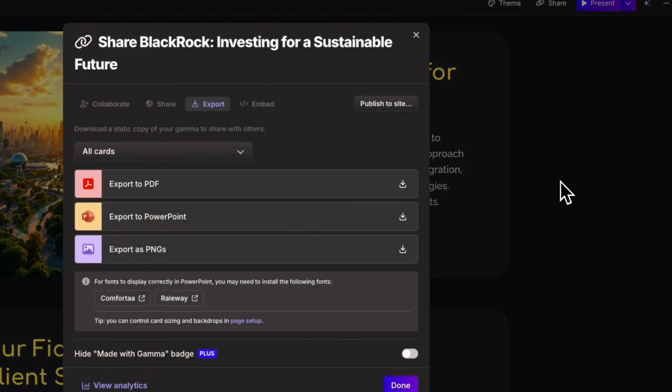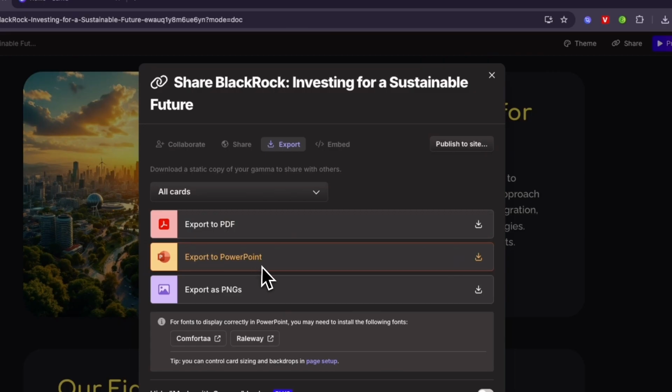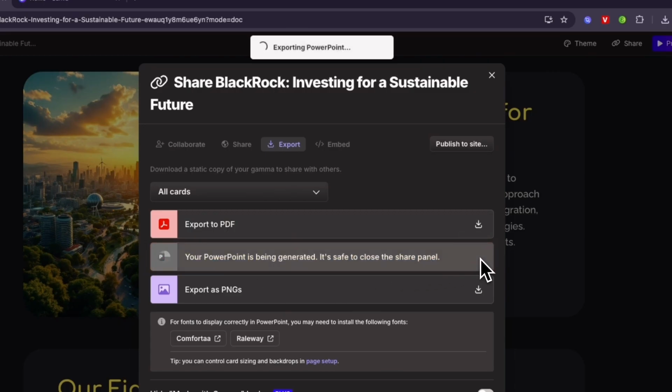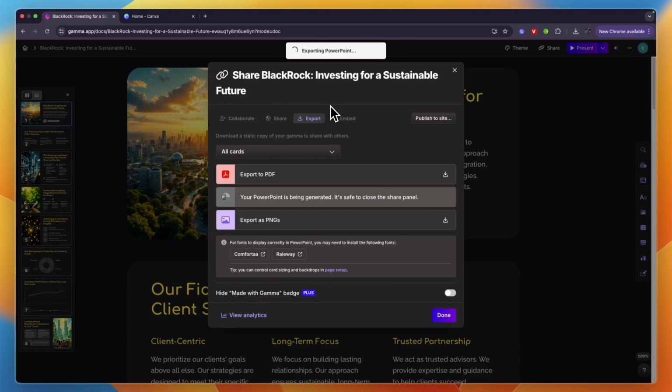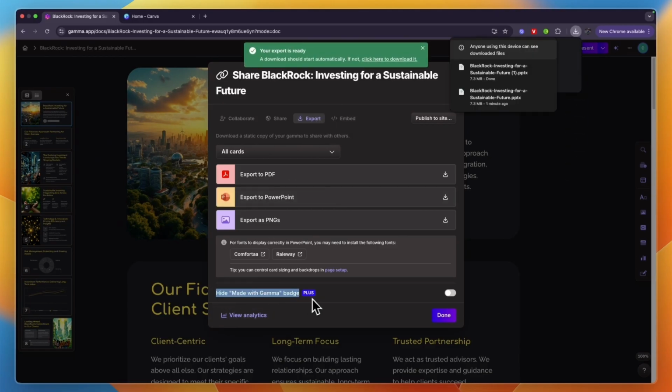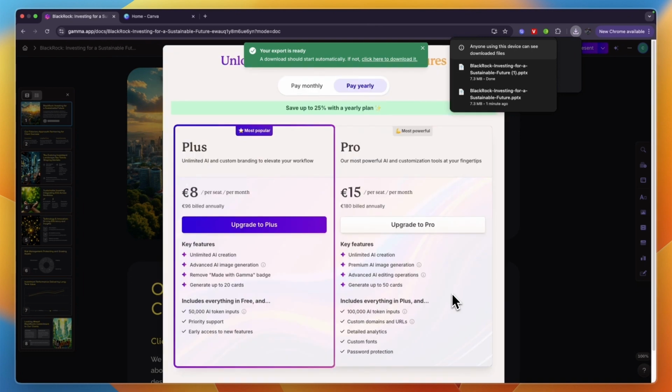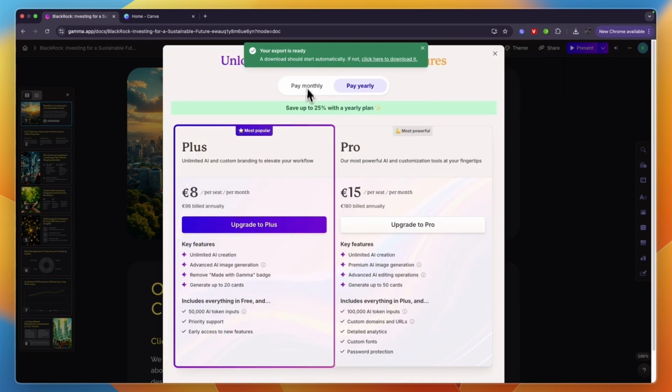Now what you need to do is click on the three dots in the top right, and from there click export, and then just select export to PowerPoint, so click on the download icon. Now it will be exporting the PowerPoint and downloading it to your device. Now you can see if you want to hide the Made with Gamma badge, usually you will need to upgrade to a plan that costs quite a bit of money.